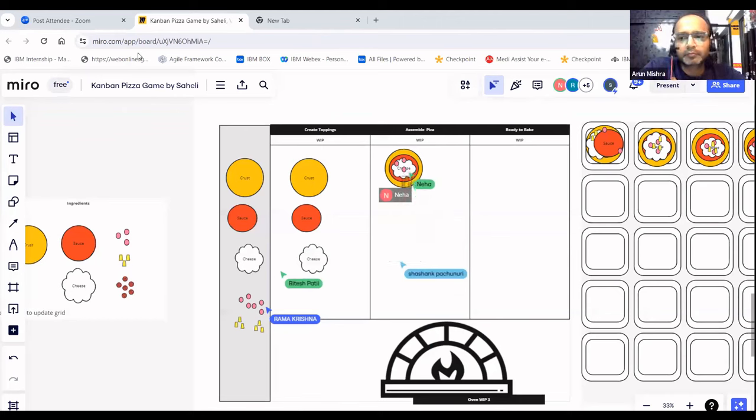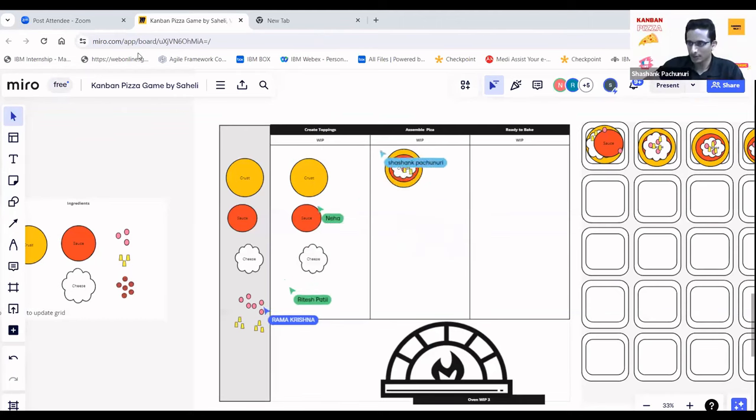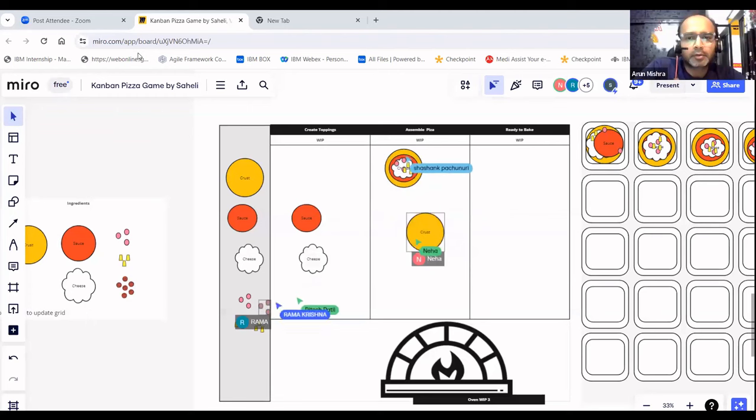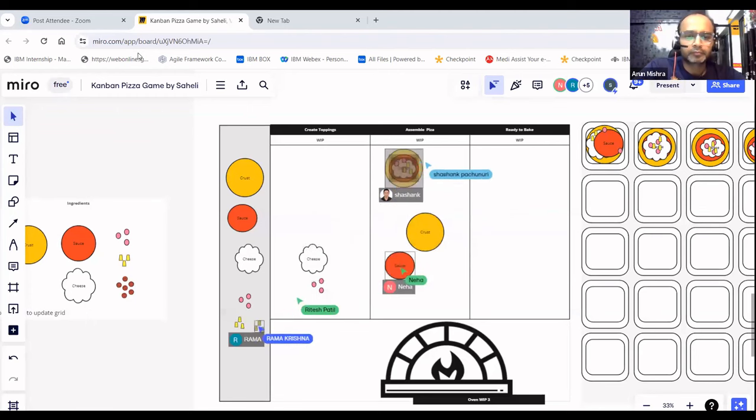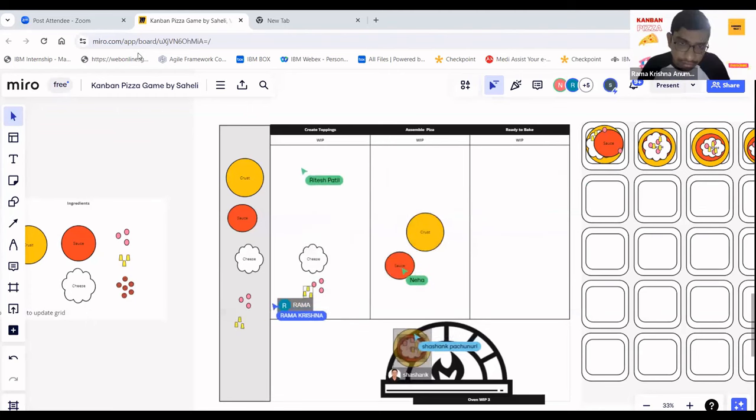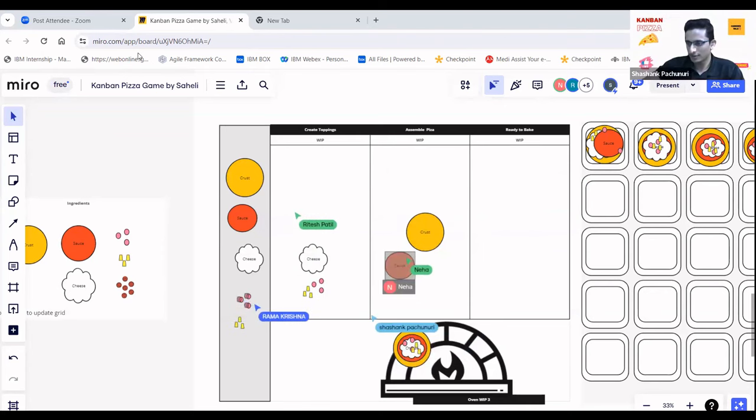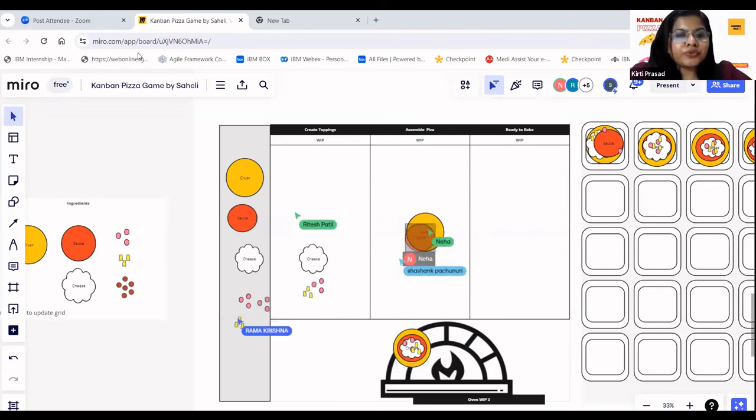Waiting for the yellow toppings and moving them to done. Done. 30 seconds on the clock for oven. 40 seconds more to go.